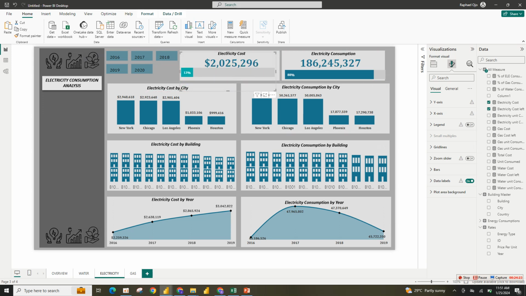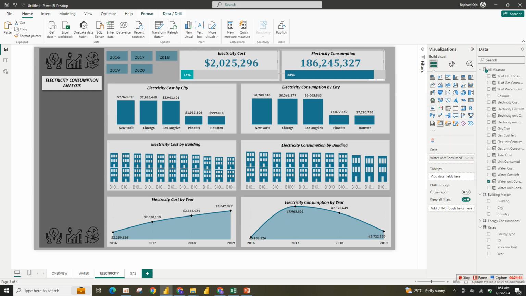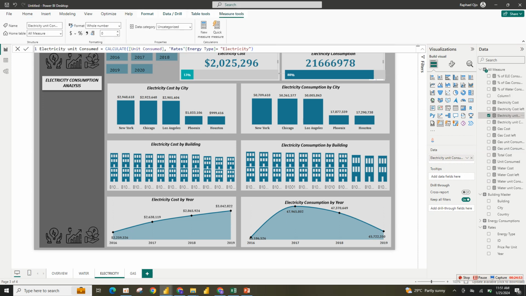So electricity had just 13% of the entire costs. So we consume a lot of water. So here too, I'm going to be changing this to just electricity consumed, unit consumed by electricity. Again, put a separator there.